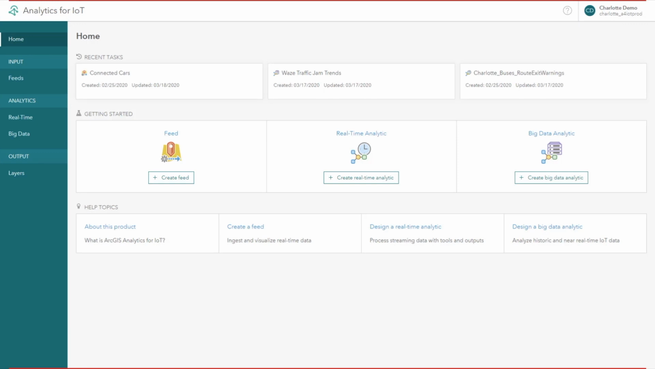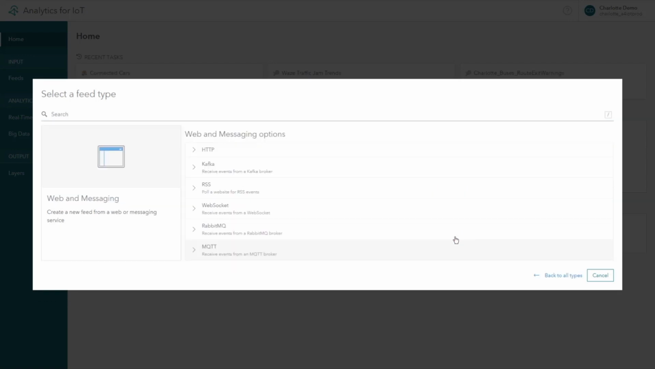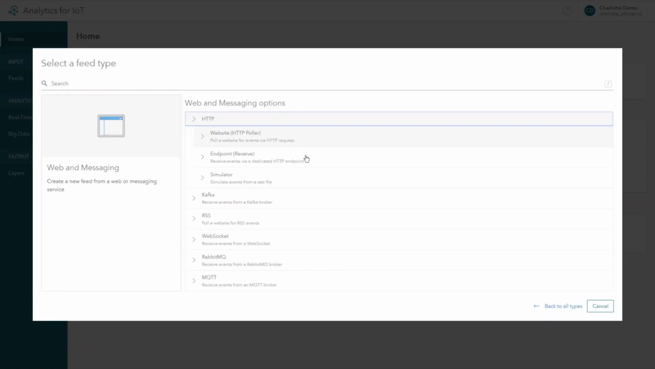Thanks, Suzanne. I'm going to walk through creating a feed, the new ArcGIS Online item type for working with real-time data. Now I can bring data in from a variety of real-time data sources. I can connect to an ArcGIS feature or stream layer, a cloud service like Amazon AWS or Azure, or a web and messaging service. For example, I could pull a website, send data to a dedicated web server endpoint in Analytics for IoT, or connect to a messaging broker like Kafka or MQTT.